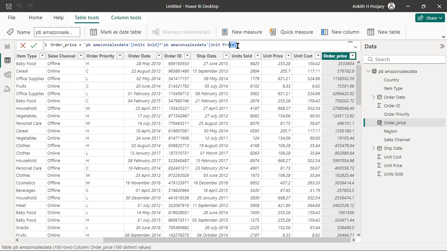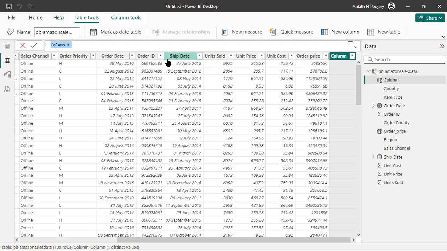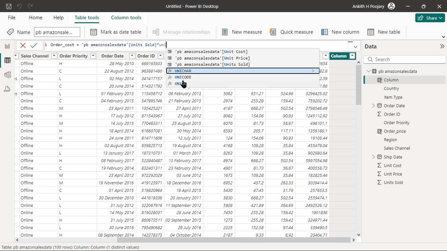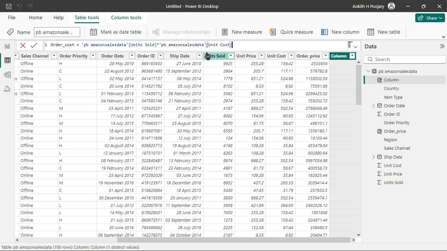In the same way I will create one more column, the total order cost, or just order cost. So in the same way, unit sold, multiply, then unit cost, here the name is unit cost. So if I hit enter, one more feature is created.